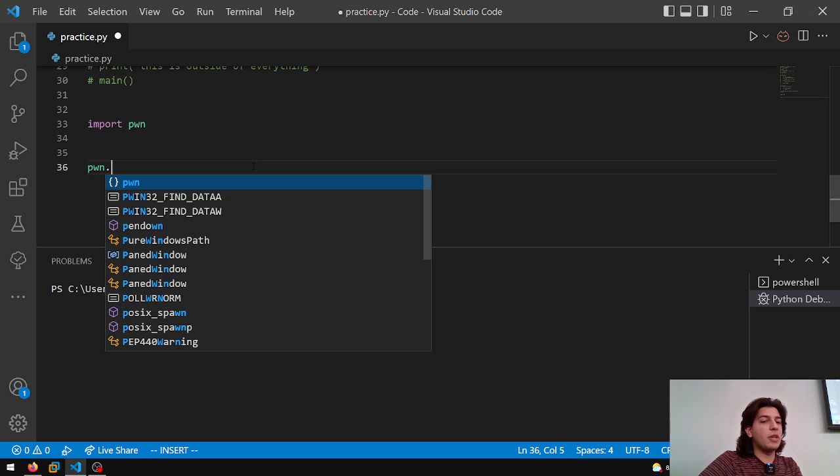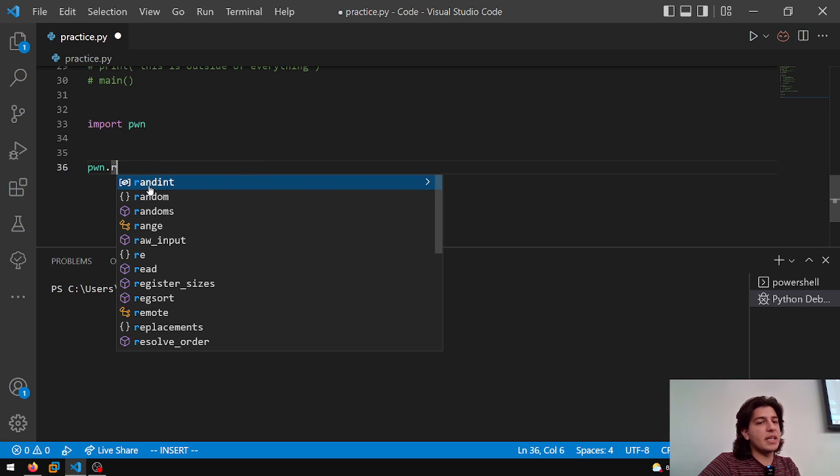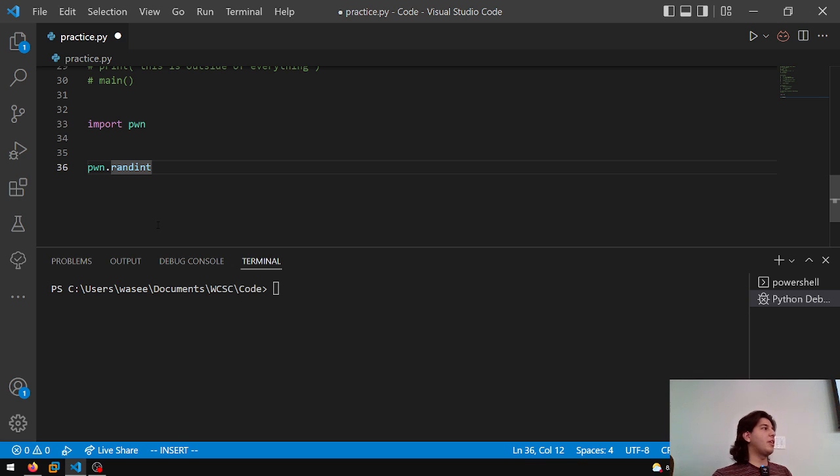If we do pwn dot, let's say we type R. You'll see it has those. Those are part of pwn? Yeah, they're part of it. I thought randint was part of, actually, what am I saying? I was saying this earlier. Pwn Tools takes over all the tools that you need. Any library, like the random library, you don't need that. Just use pwn. For example, you can do randint, which will give you a random integer. Otherwise, you can import random and do random.randint. It's stupid if you didn't know Pwn Tools exists.